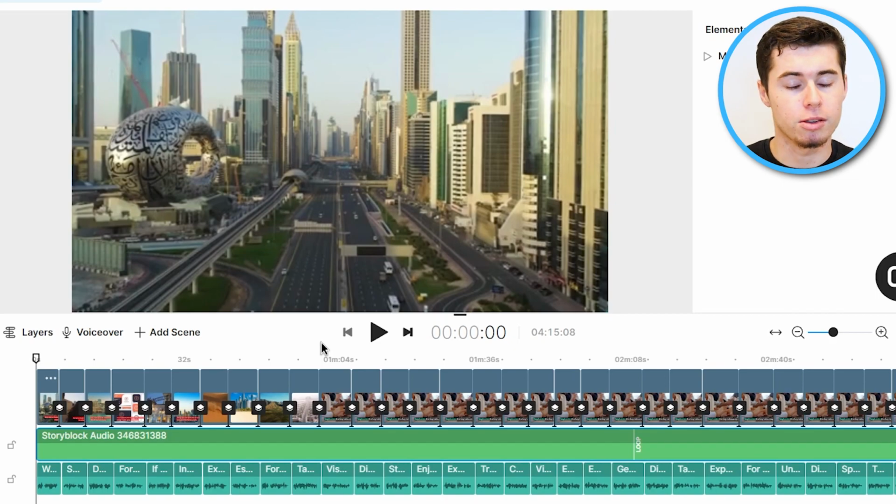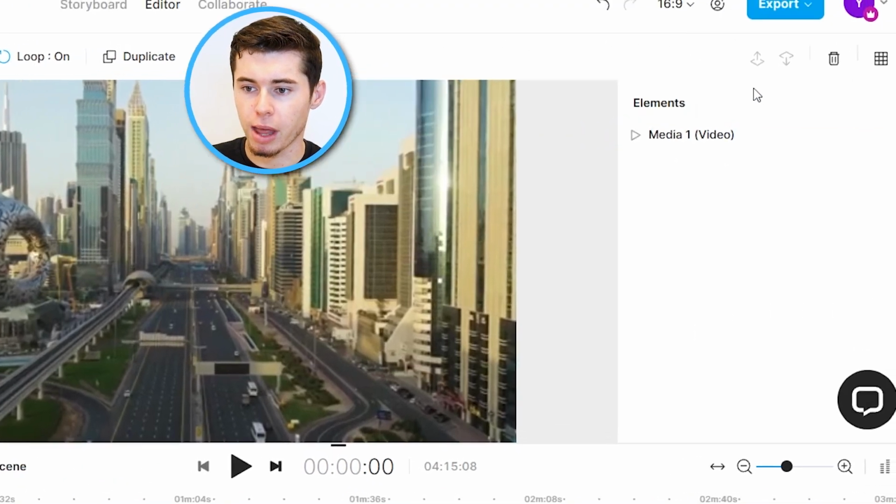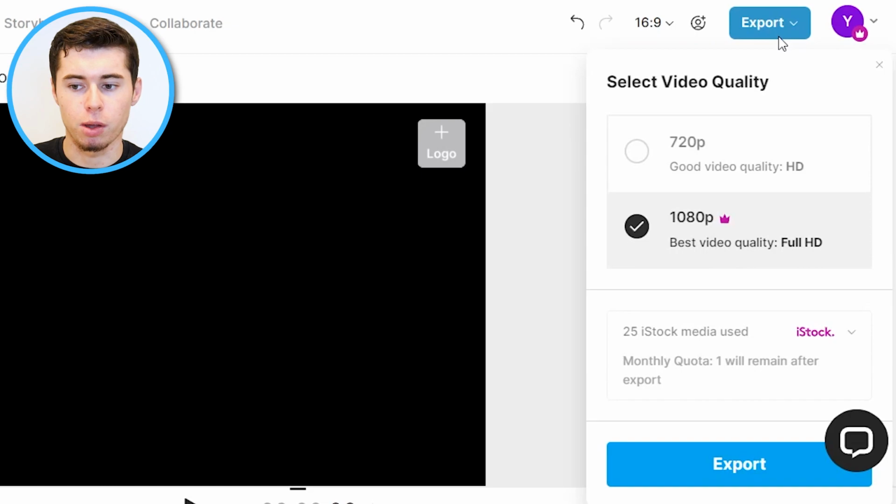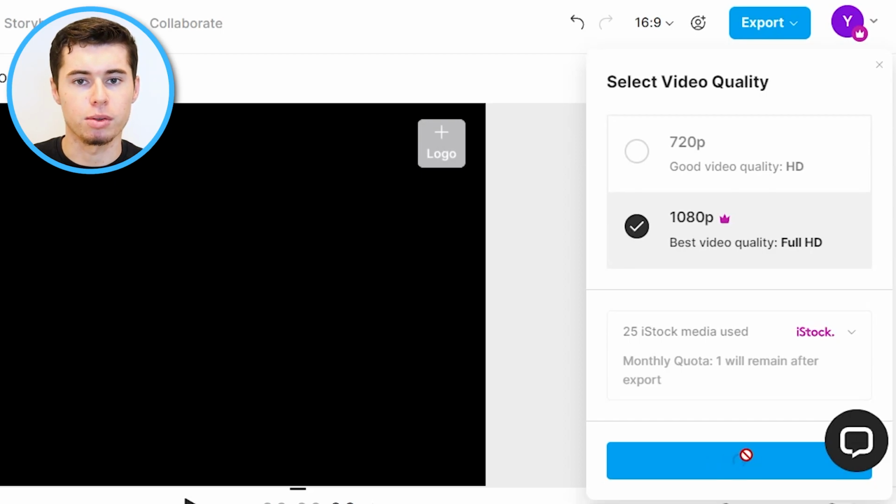The usability is perfect. From here on, what you would do is export your video by clicking right there. And then in order to get the best quality, once again, you do need a premium plan, which I have, so I can download this in 1080p, which is full HD. But I'll get to the pricing later on in the video. You then click export and your video is now going to render.